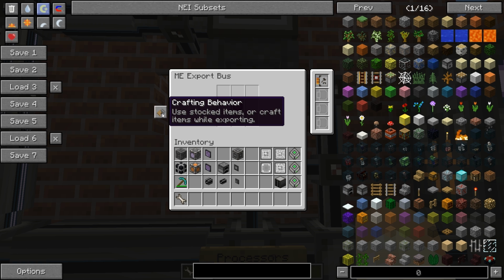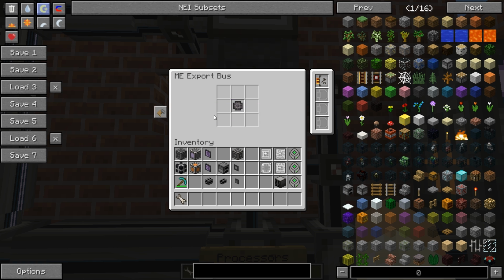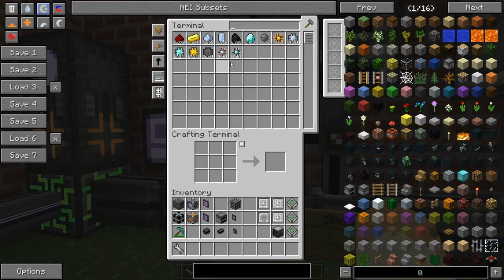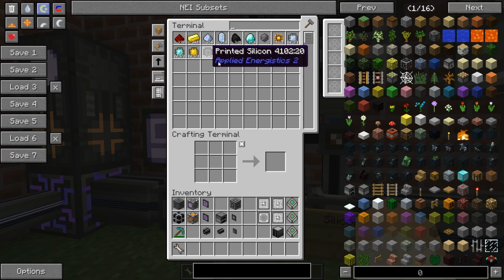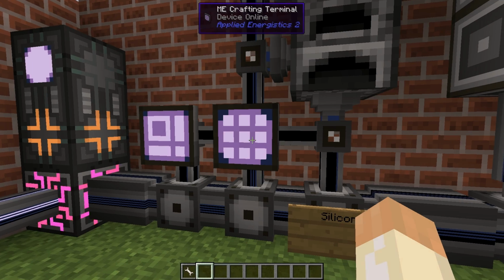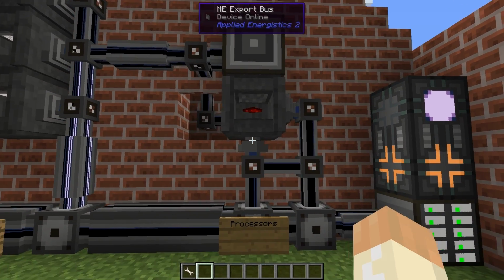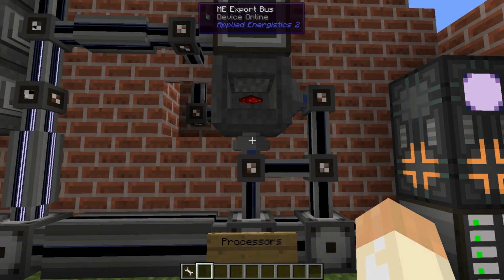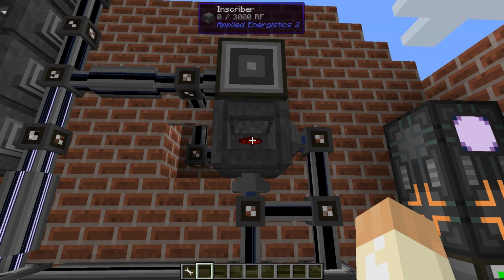And the reason why I have used stocked items first before crafting is that now I have 7. If I have printed silicons already, it won't order new ones. So if I turn these into printed silicon to speed up the process later, it will first use those 7 before crafting new ones. So that's inserted from the bottom, or exported from the system into the Inscriber.